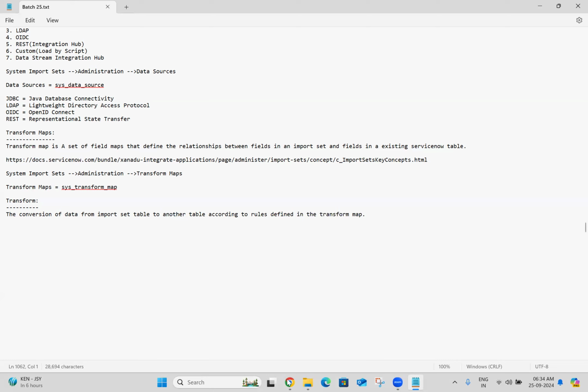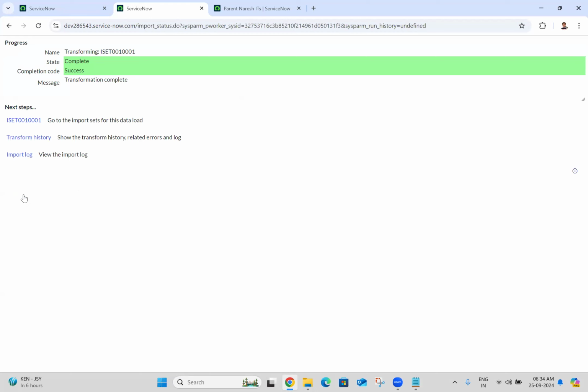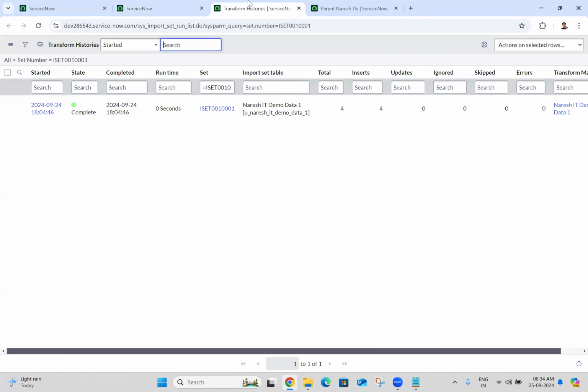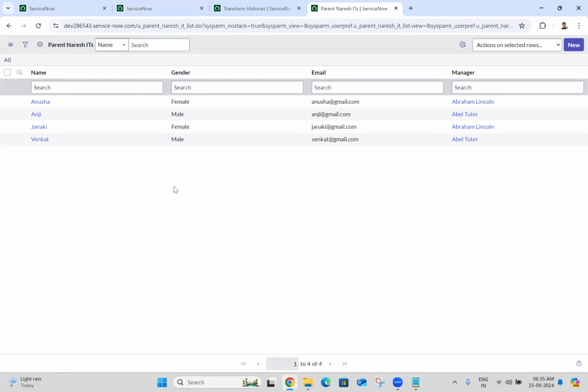Now I'm clicking on the transform. Whatever data we forwarded in the Excel sheet has moved to the target table. You can say the transformation is completed. We can see the transformation history here. In the staging table we have 4 records in total, and 4 records were inserted into the target table. Now you can refresh the parent narration table to see whether 4 records are created. Yes, successfully 4 records are created. This is how we move data from different systems to our ServiceNow table.